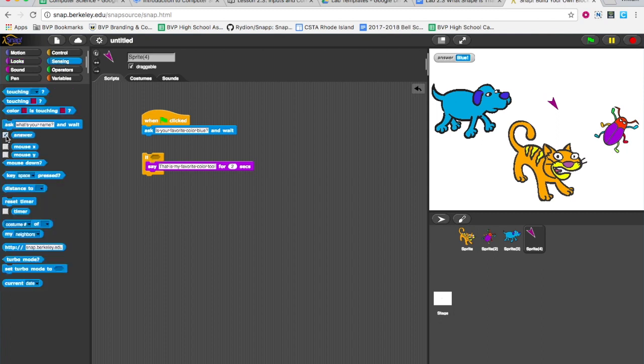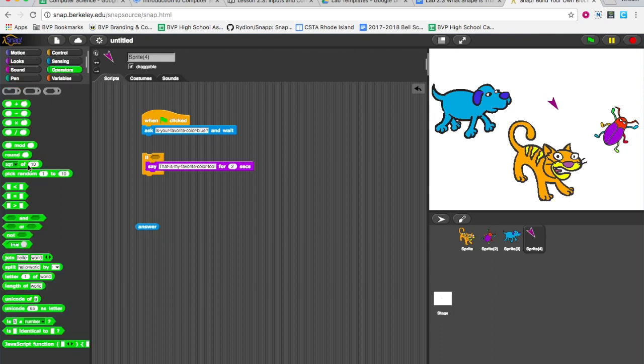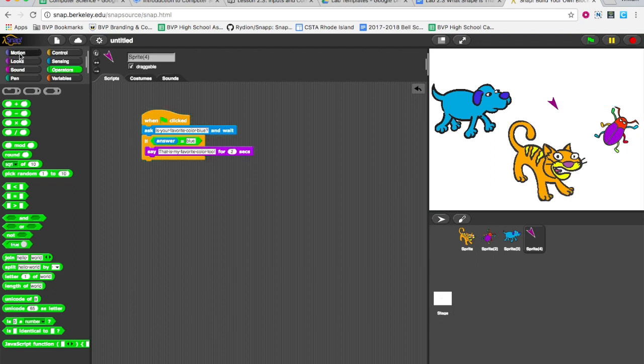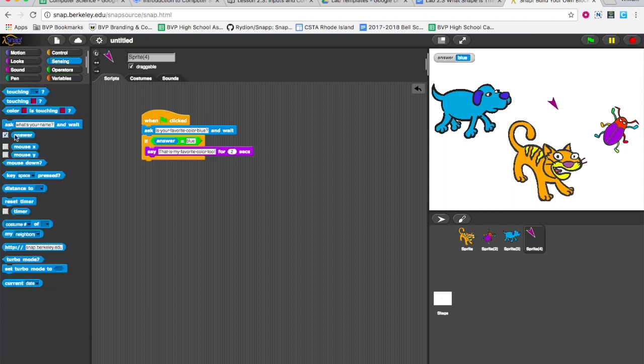So if the person's answer is equal to blue, say that that's my favorite color too. Let's try it. We type in blue. That's my favorite color too. You can see the reason why that works is because answer is blue. Is answer equal to blue? If answer is equal to blue, say that's my favorite color too.